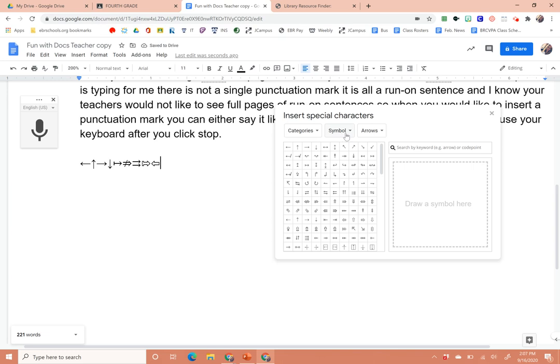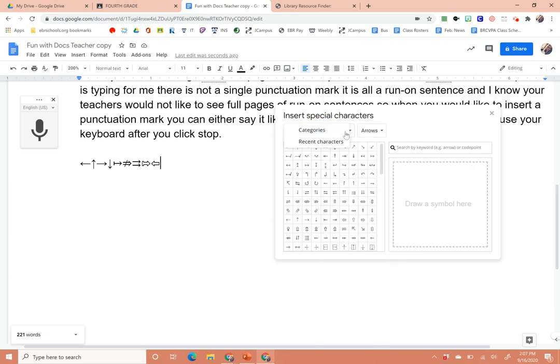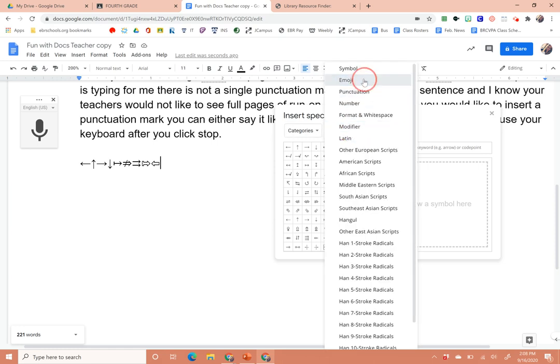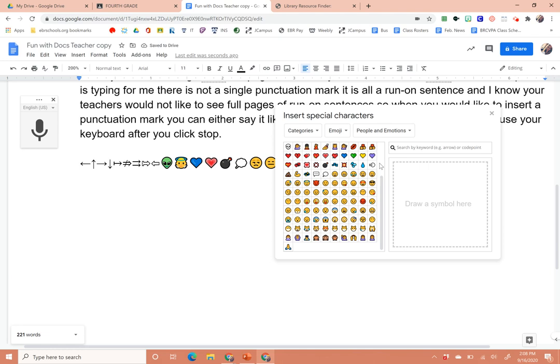The next one is the emojis. So if you click on the drop down arrow where it says symbol, there's the emoji menu. And there's all of your emojis. You just click to insert. Now I will tell you, if you are on an older computer, they're going to be in black and white. But if you are on a Chromebook or a newer laptop or desktop, they will be in color for you.